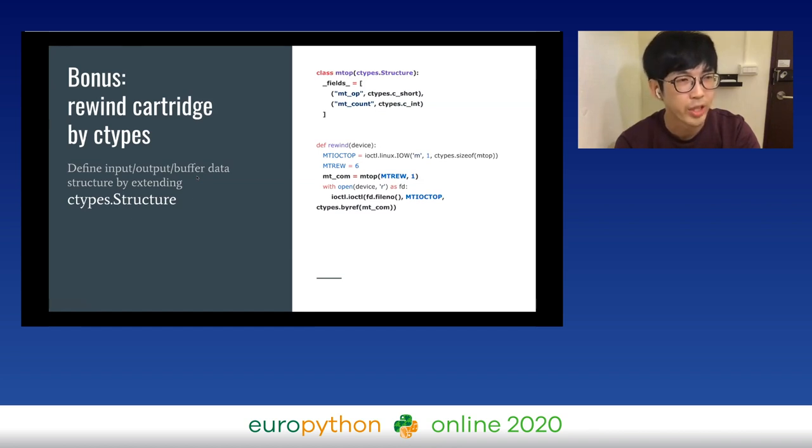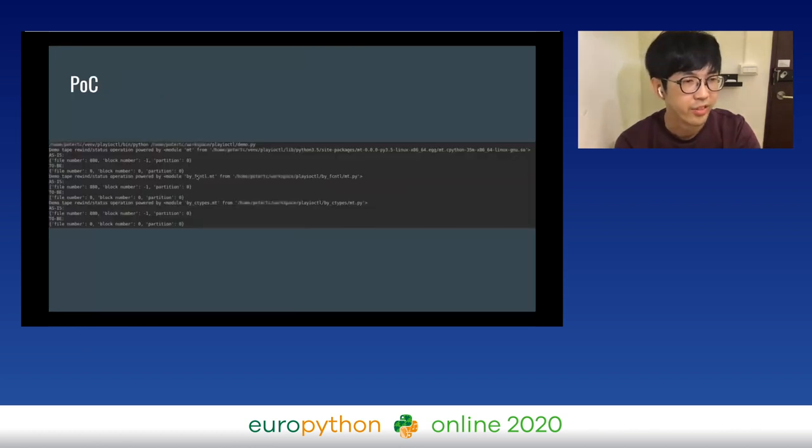Besides the approaches we covered today, the ctypes module is also very useful. ctypes is a foreign function library for Python. It provides compatible data types and allows calling C functions like IOCTL. We can see how we use it to implement the rewind function in this code snippet. And you can run the code snippet and get a result like this. You can see how we fetch and change the tape position. It's the first step to build the massive tape storage we just saw.